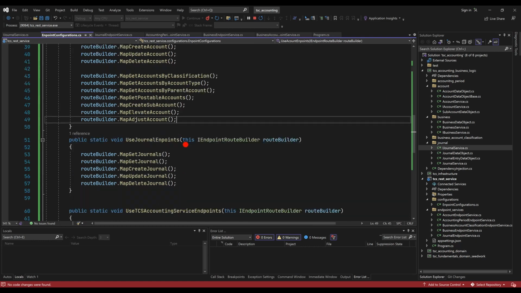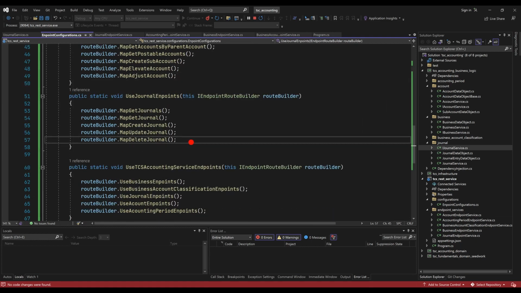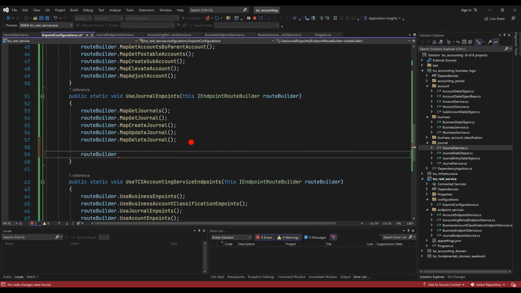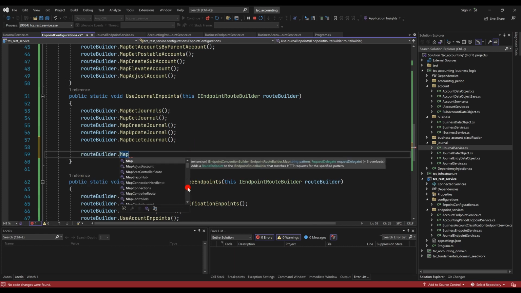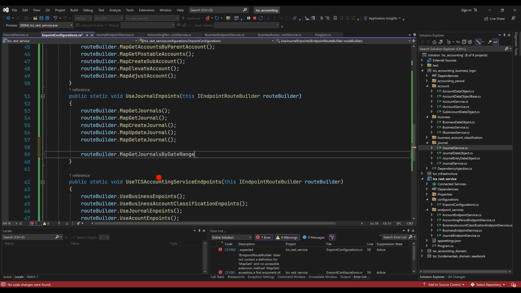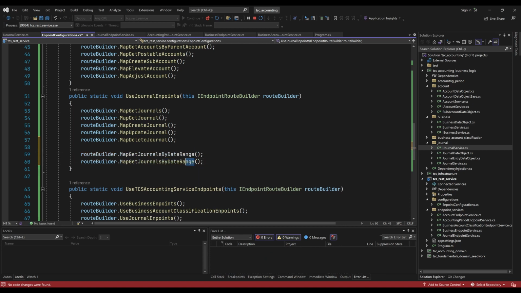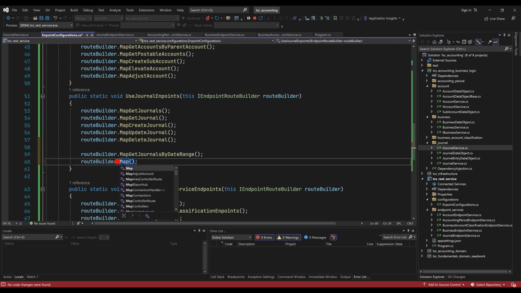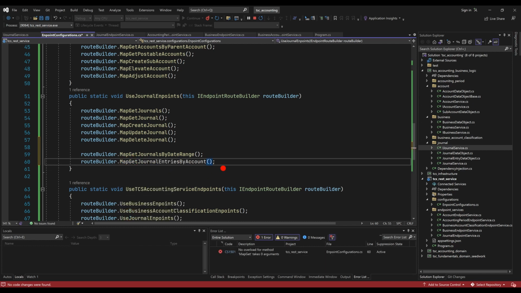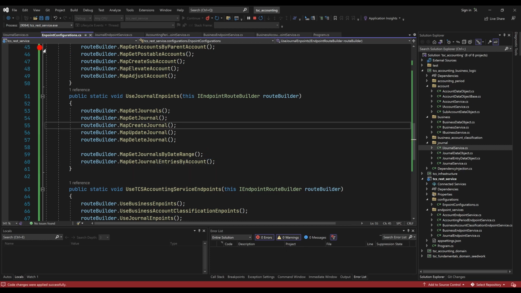So we can come to our endpoints configurations and add the 2 services. We can say route builder dot map get journals by date range, and that is good. And we can also do get journal entries by account, and those are the two services we have to provide. So we need to do this, and we are good to go.